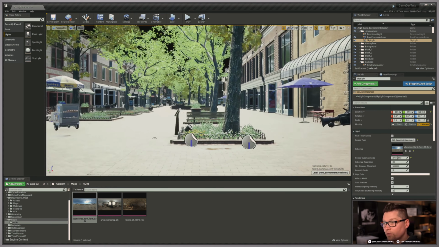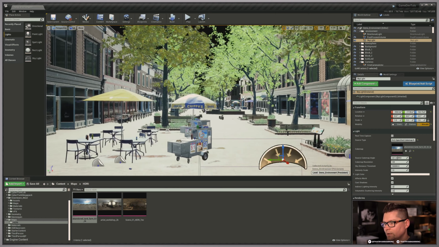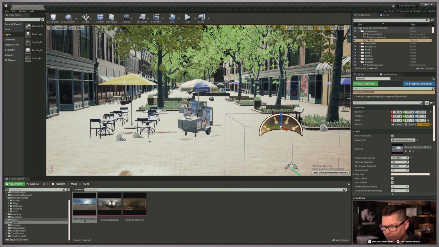Now there is another way that we can do this, but for the purposes of this demo, we're not going to do the HDRI projected into the world. We're simply going to use it for our light. Okay, so that's our source cube map angle.